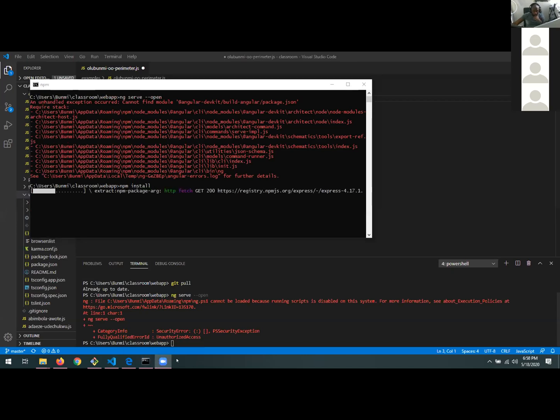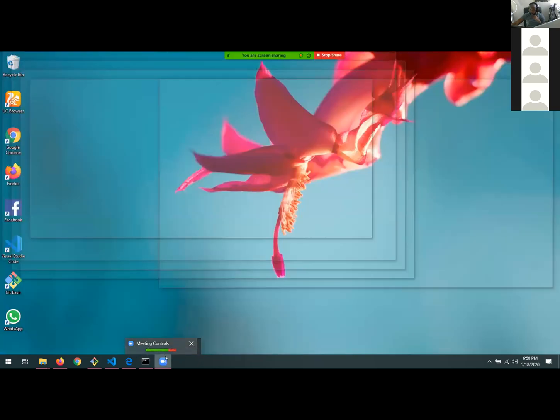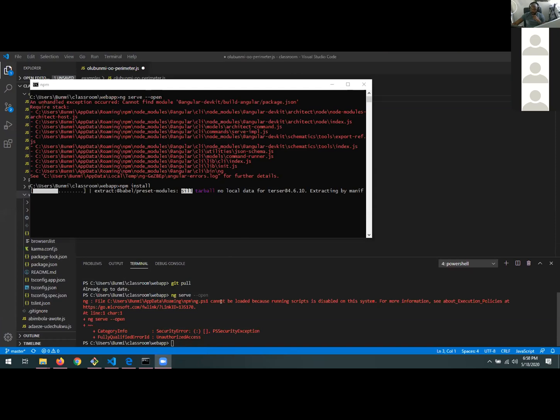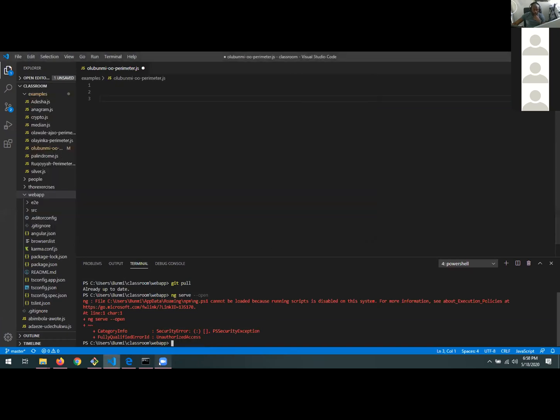Okay, so I'm seeing the same thing that you were seeing on your screen, but it didn't open a new web page on my Chrome. It didn't launch Chrome? Well, Chrome was already open, but it didn't open a new tab or anything. Okay.